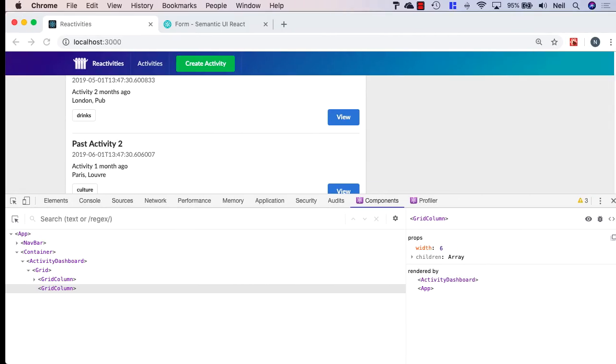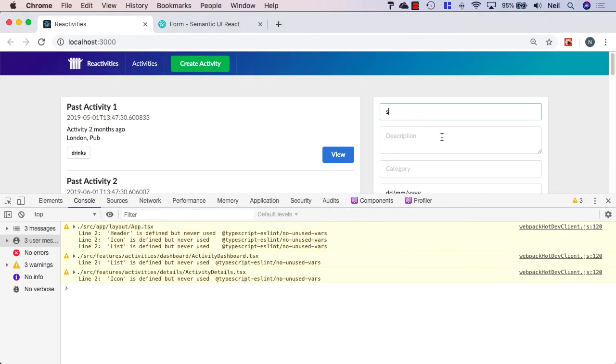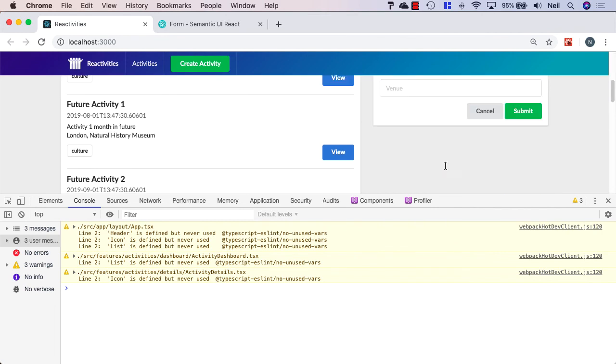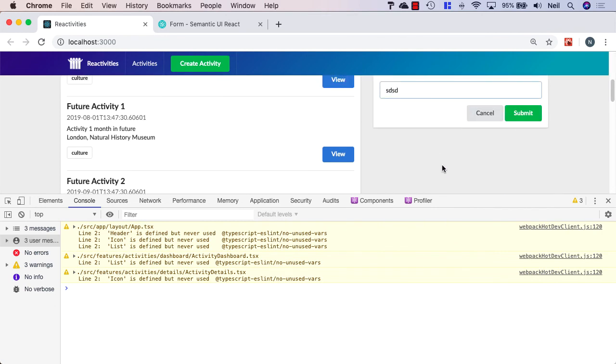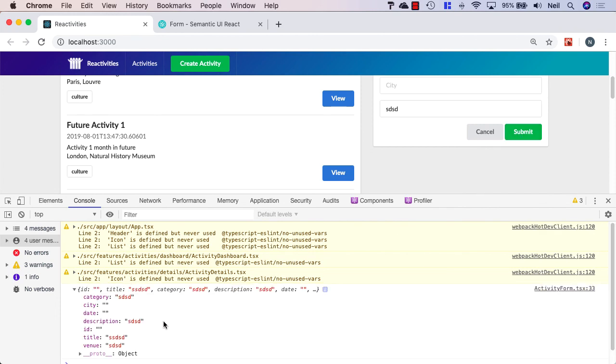If I head back to the browser again and click on Create Activity, highlight the console and start typing, we're not validating or doing anything like that at the moment. If I click submit, then we should see the values output into the console. So now that we've got to this stage, what we'll do next is take a look at how we can submit the form data and either create a new activity or update an activity. And we'll take a look at that next.